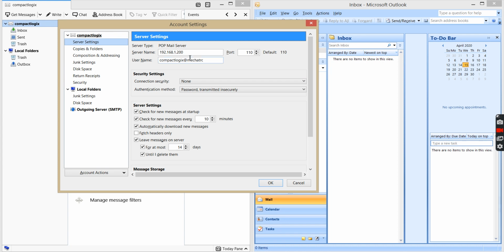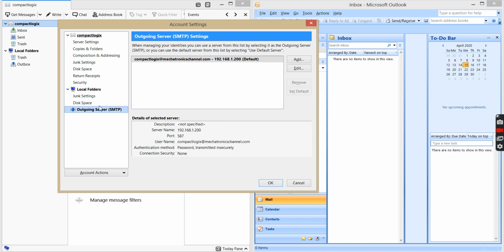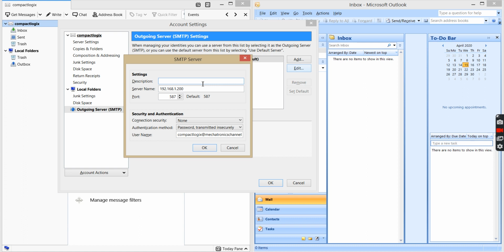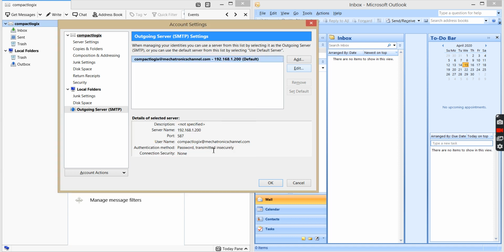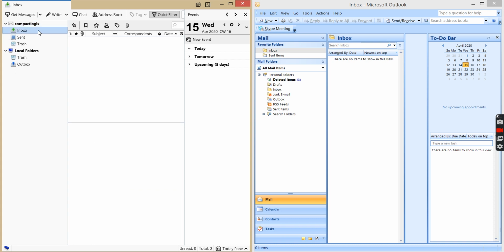And then for server settings, for server name, just put the IP address 192.168.1.200 and the port number for POP, which is 110, and the username is, oh, it wasn't showing up, but the whole thing's there. It's compactlogics@mechatronicschannel.com. Then you want to go down to the outgoing server and populate this. Server name is going to be the same, 192.168.1.200, and port 587. Username is compactlogics@mechatronicschannel.com. Okay, so we should be ready to try this out.